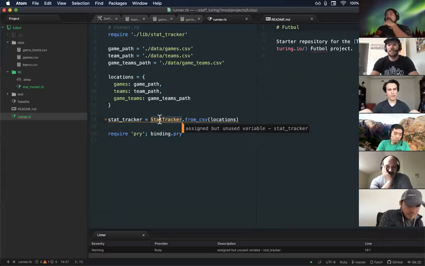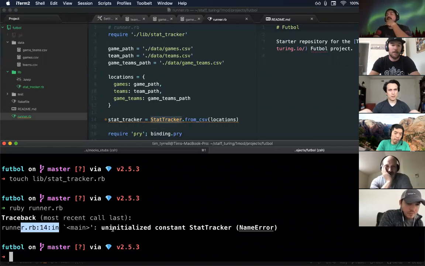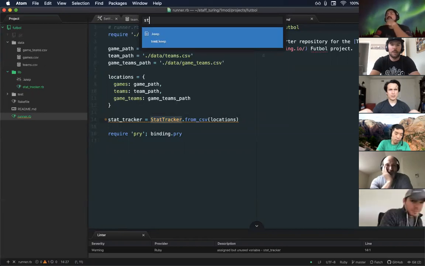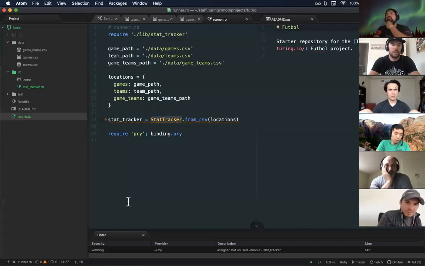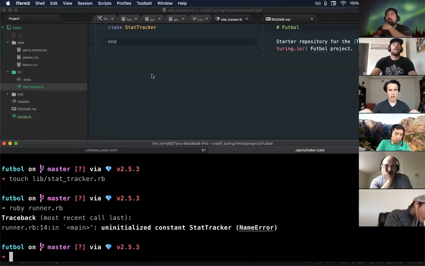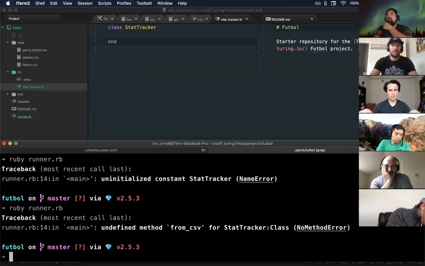Uninitialized constant, NameError. All right, so this doesn't exist, right? So what do I want to do? Probably go create that class, see if I can get a new error. Where is it? Cool. Let's create a StatTracker. Okay, let's run it, see if I get something different. Cool.